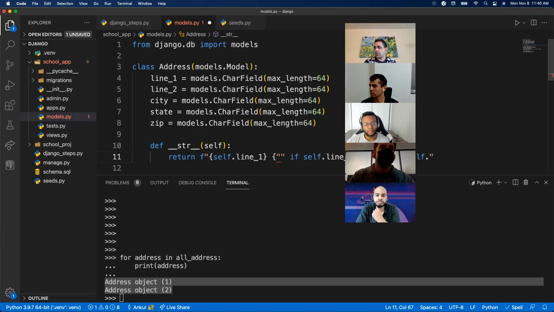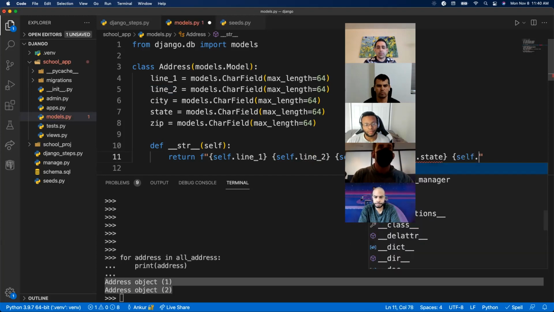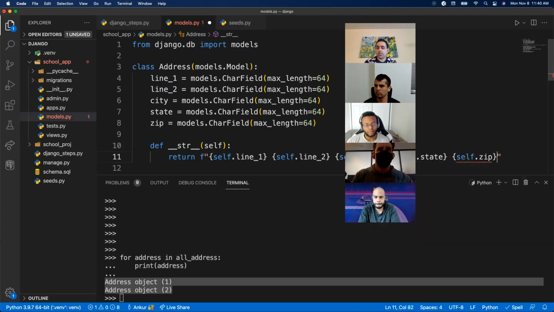to avoid extra spaces. No, it's not going to work. Or I'll keep this simple. Just print out line 2. And then what else? City, state, self dot city, comma, self dot state, and self dot zip. Yep. So this is going to give us a better output.